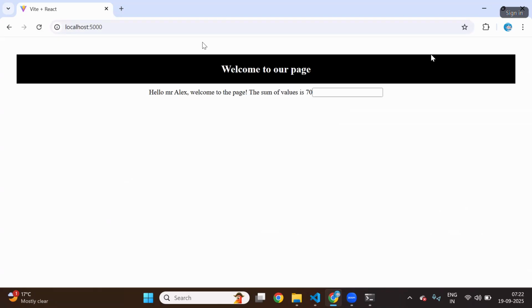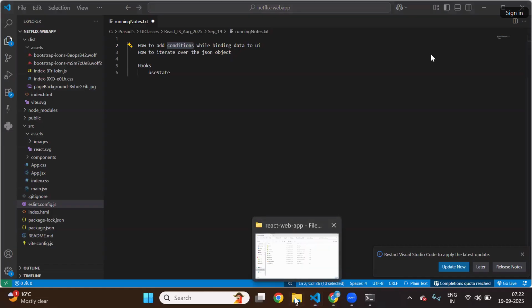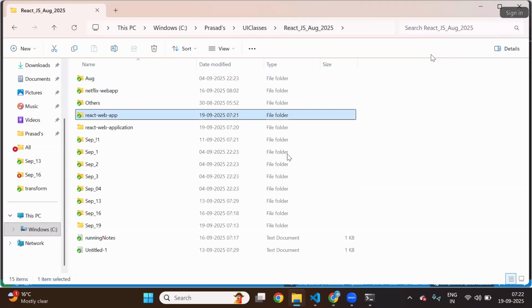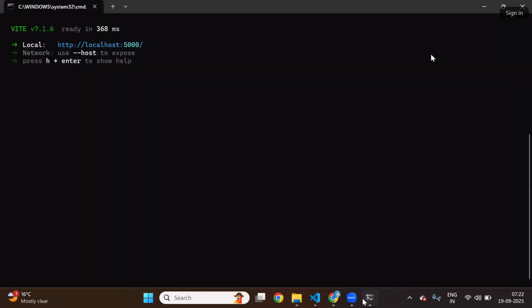Hello, Mr. Alex. Welcome to the page. The sum of value is 70. Why is this coming? Did he add the project with a different path, or do we already have a React web app? Oh, this is not the one we have created. We created this React hyphen web application, right? Okay. Confusion.